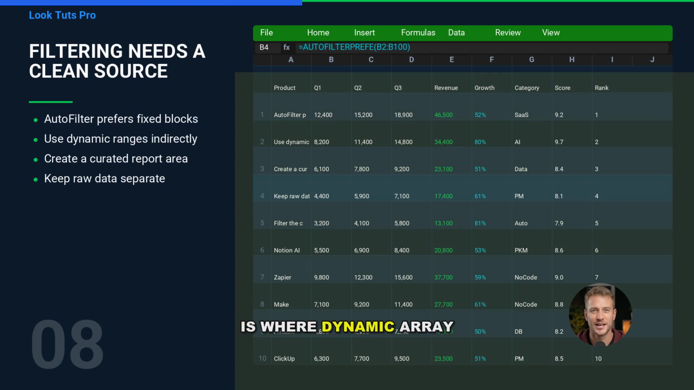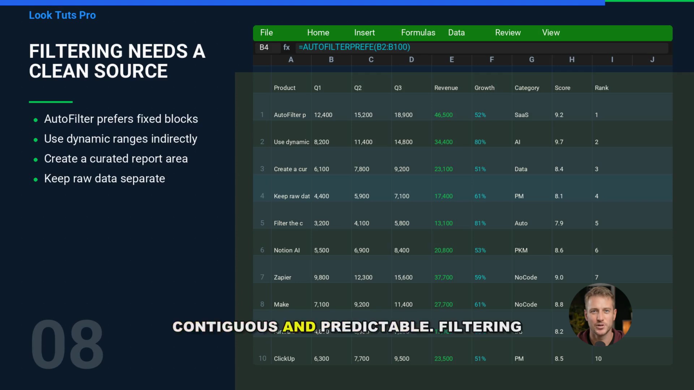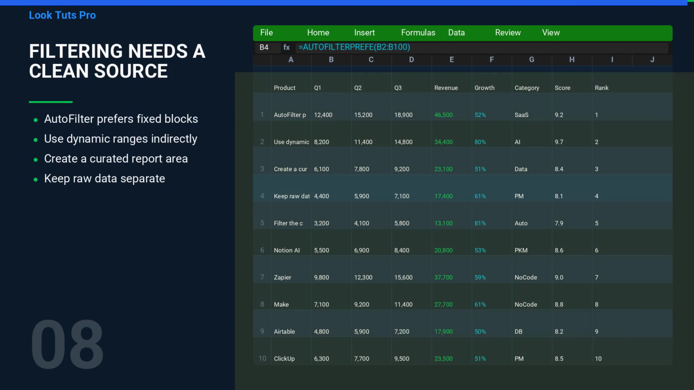This is where dynamic array formulas shine. Instead of trying to force AutoFilter to expand, you generate a clean output that already includes all rows. Then you filter that output with formula logic, or you apply a filter to the output range if it's a stable spill. This approach is especially helpful if your raw data has occasional blanks or messy formatting. You keep the raw data as is, and you create a curated dataset that is contiguous and predictable. Filtering works best on predictable blocks, so sometimes the real fix is building a better filtered surface.